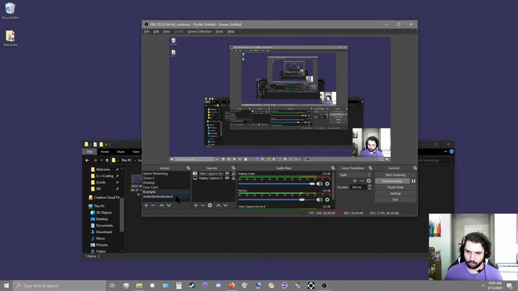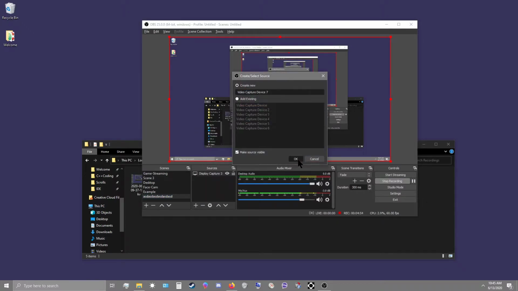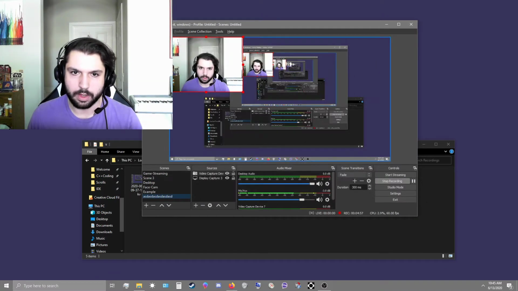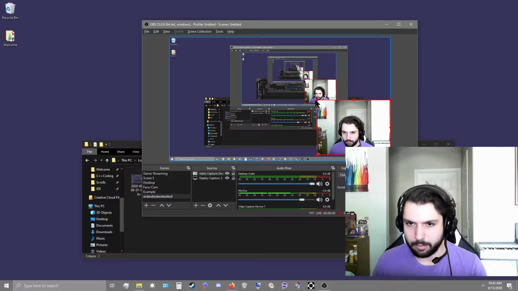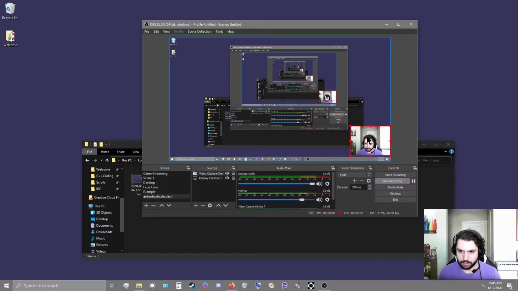So just to show you how quick you can do this, I'm going to switch to the other scene. It'll take me about 10 seconds. So the very first thing I'm going to do is display capture, hit OK, we're there. Video capture device, OK, working, boom, we're back. So that takes me all of about 10 seconds once you know what you're doing. Make sure that your video capture device is on the top of the list of sources and you're set to go. So the next thing that we want to talk about is the audio mixer.